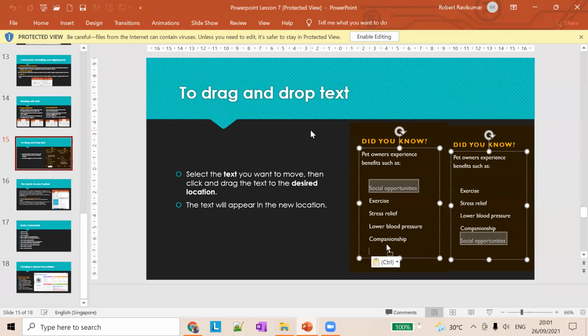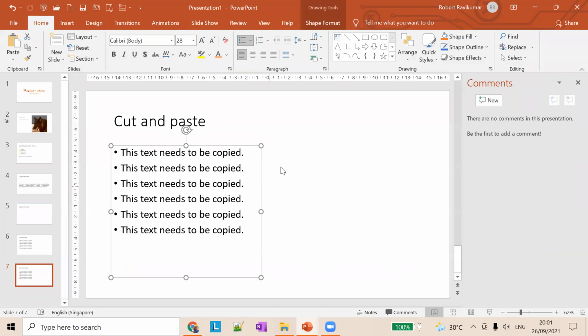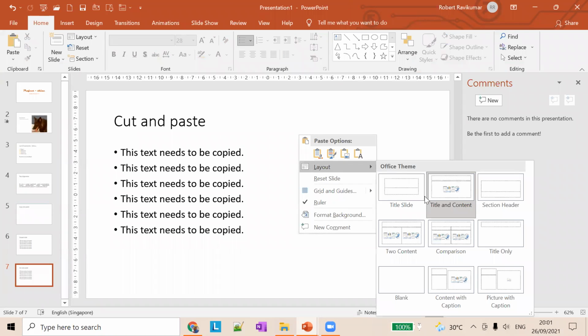So how to drag and drop text. Select the text you want to move, then click and drag the text to the desired location. The text will appear in the new location. Let's say there are two sections here. Okay, so layout.